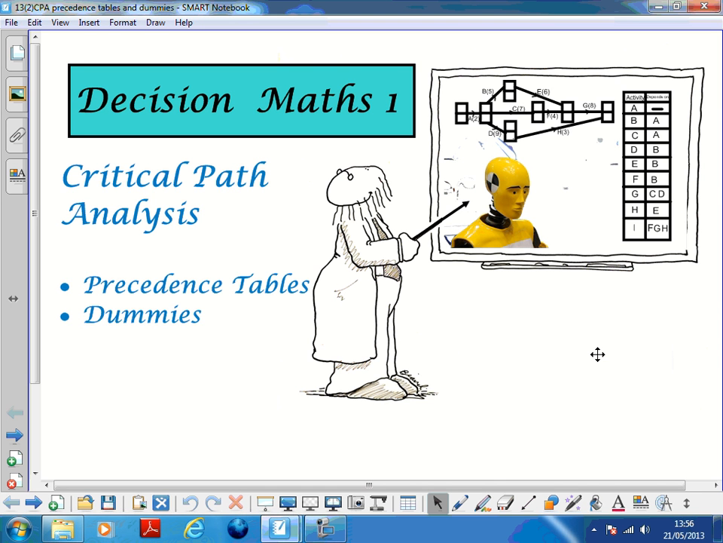Right, so we're going to move on with CPA, and we're going to look at where those networks that you filled in a minute ago actually came from and how you make them, and what that dotted line is all about and why there's a dotted line there. Okay, that's what we're doing.